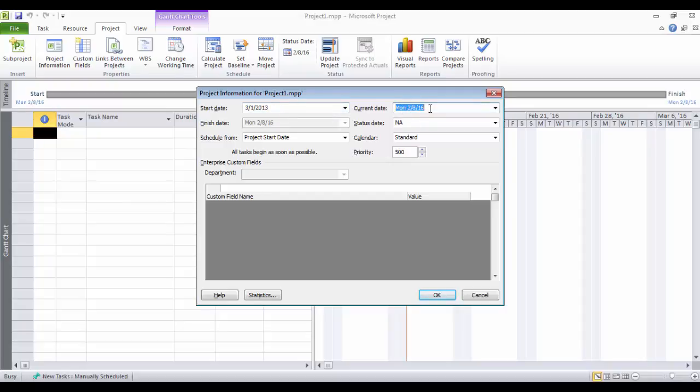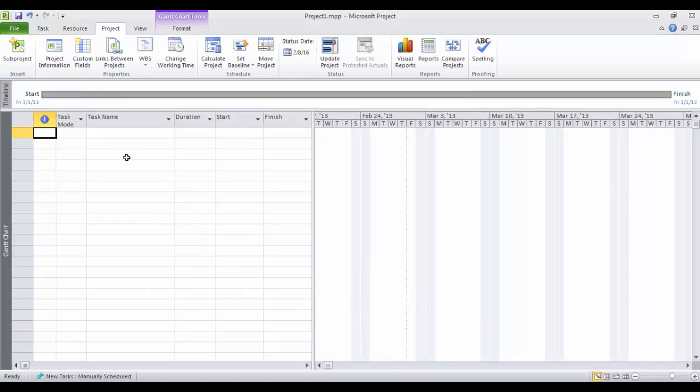It's used for the sake of controlling and updating your schedule. So once you do the schedule and you start the construction, you keep updating it and figuring out are you on track or not. So for now, we're done with the project information, and we say start, and we see here the start date is change it to be March 1st, 2013.